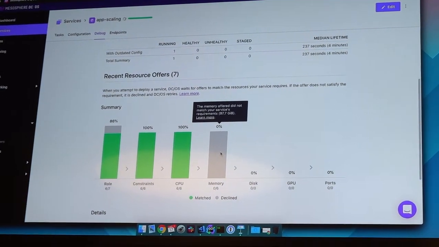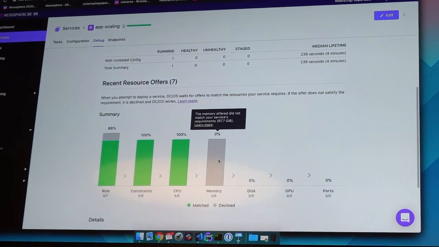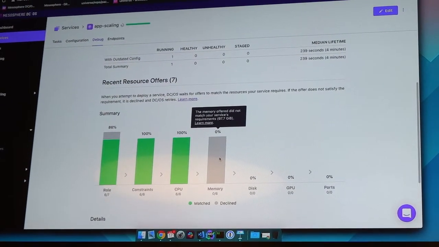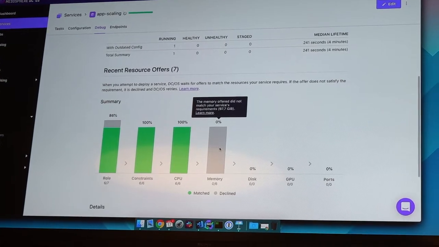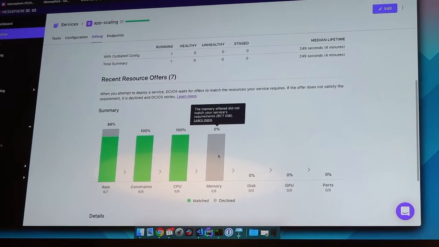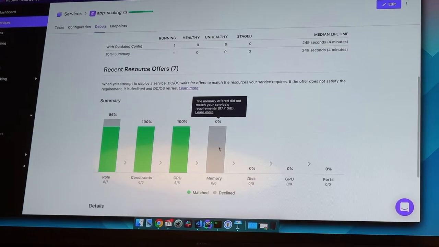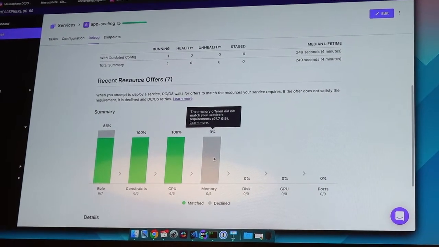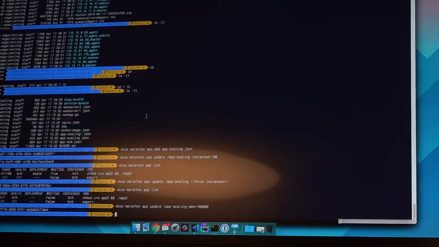I don't even have to do any fancy CLI things anymore. What I used to do, you have to log into the agents and do journalctl things, and now the operator can easily see, okay, it requires 97.7 gigs. I don't have that.